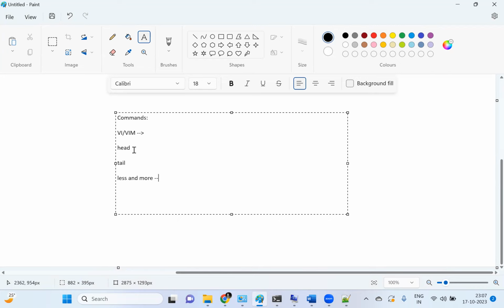If you use less or more, line by line, what is the key? Enter. One line at a time. Page by page, it is the space bar. Guys, understood?